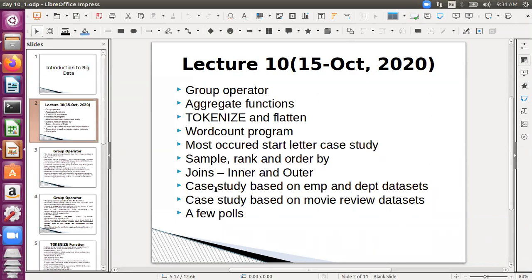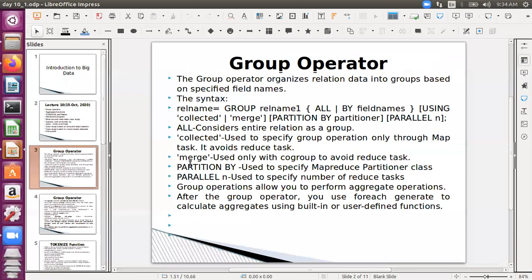Then we'll be reviewing the operators sample, rank, and order by, and then we'll start the concept of joins, both inner as well as outer. If time permits, we'll be discussing the EMP and the department datasets case study and the movie review datasets case study. And obviously, a few polls are always there just to see whether all of you are with me or not. So let's begin.